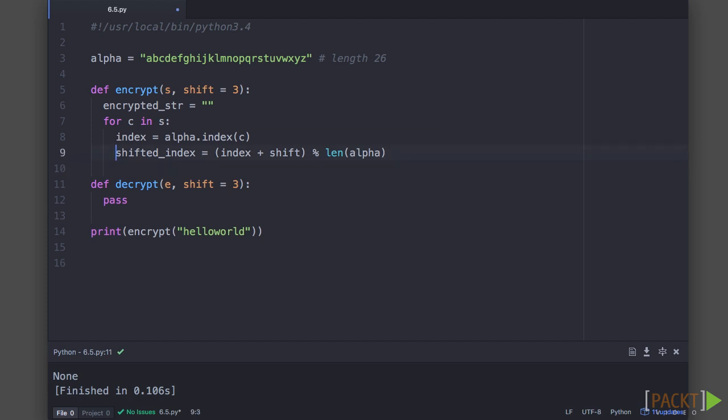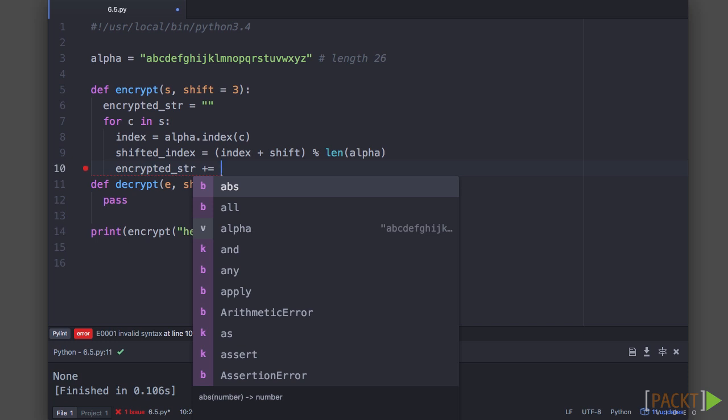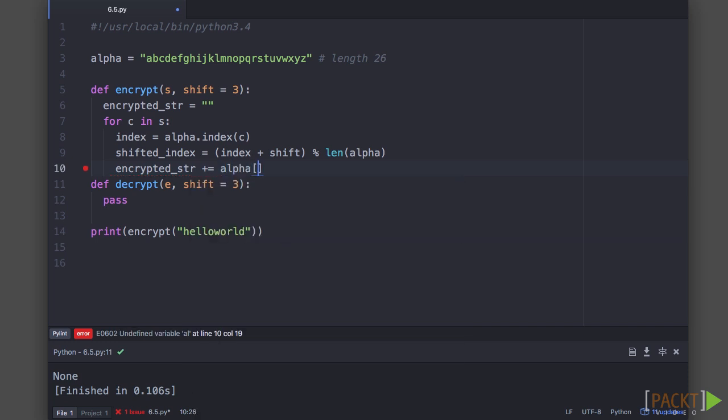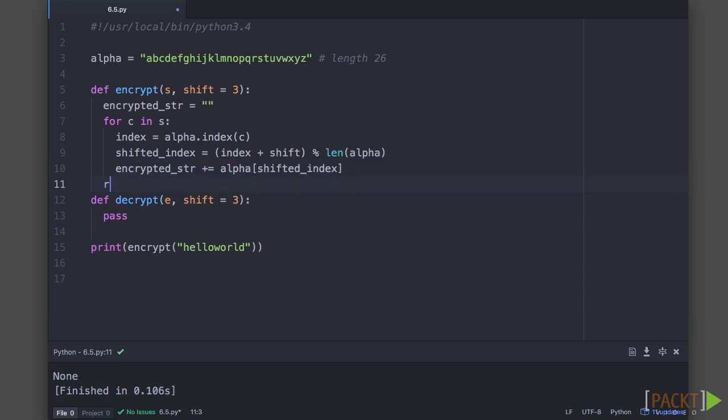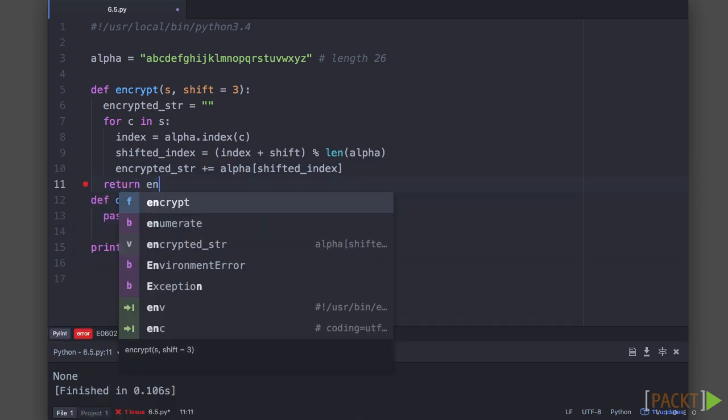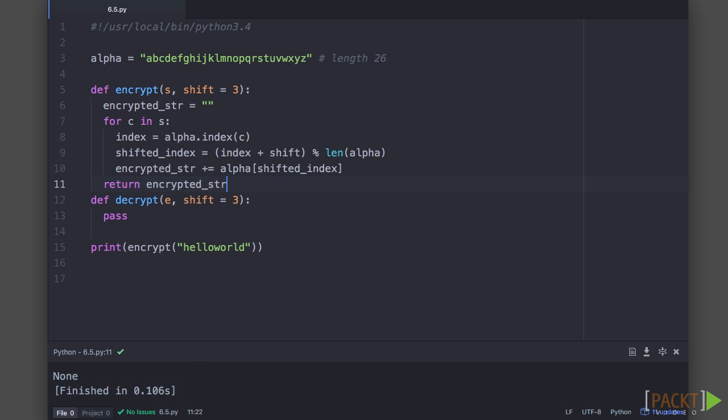And now we want to append the character of the shifted index. So encrypted string plus equals alpha of shifted index. And once that's done, we can return our encrypted string. So if I run this, hello world turns into this mess.